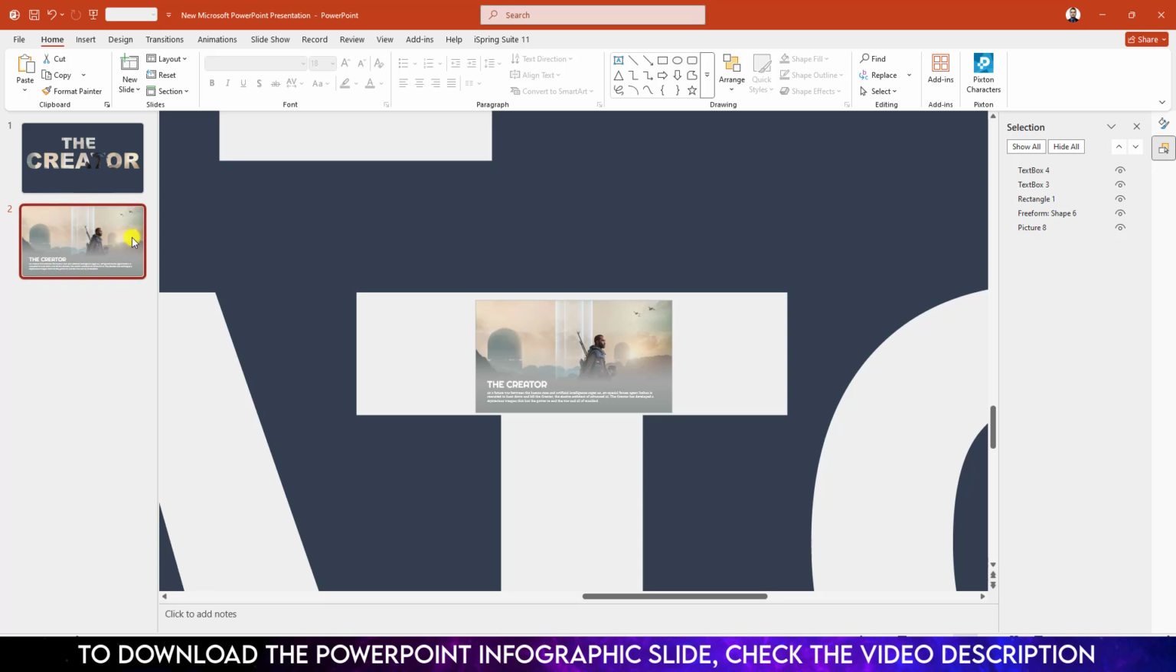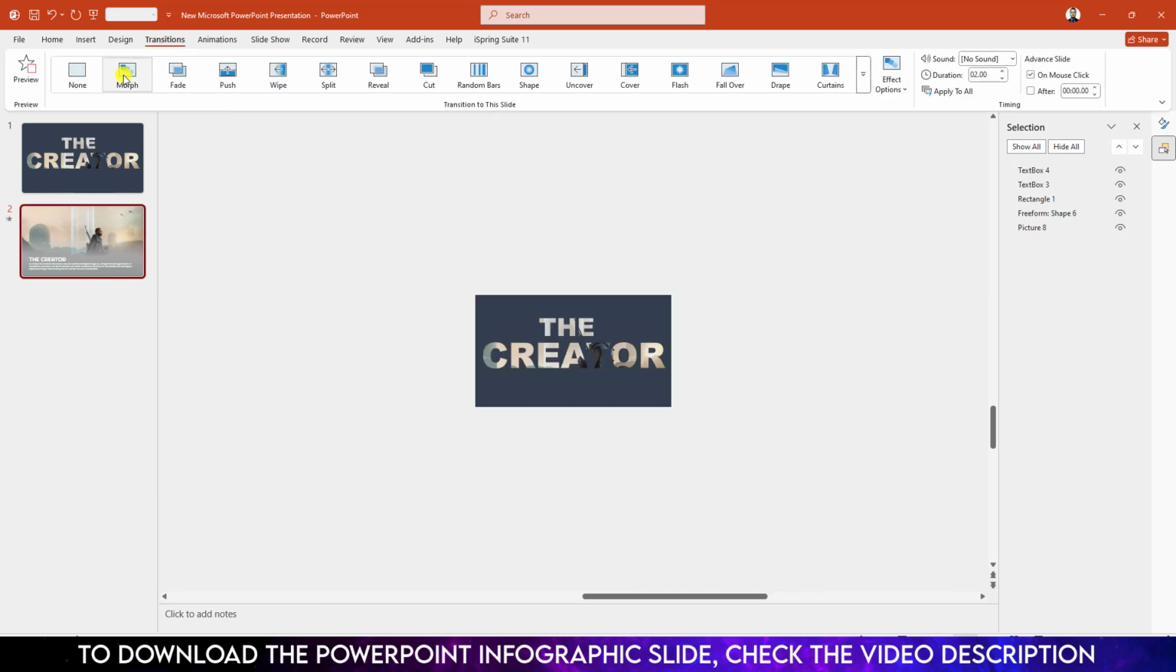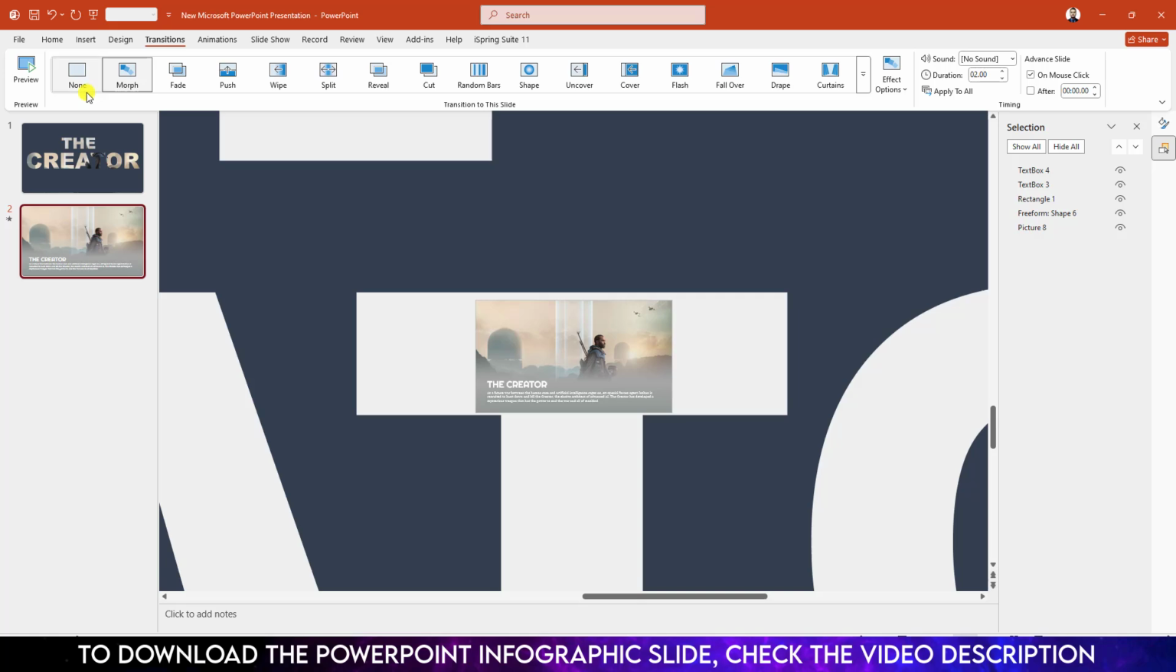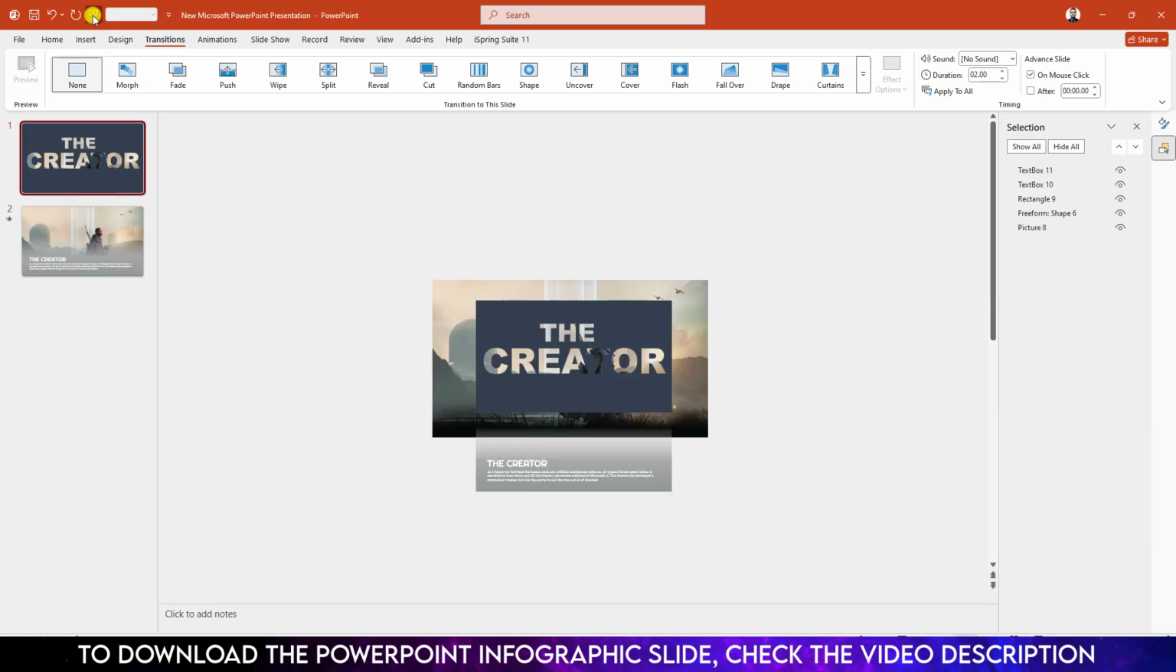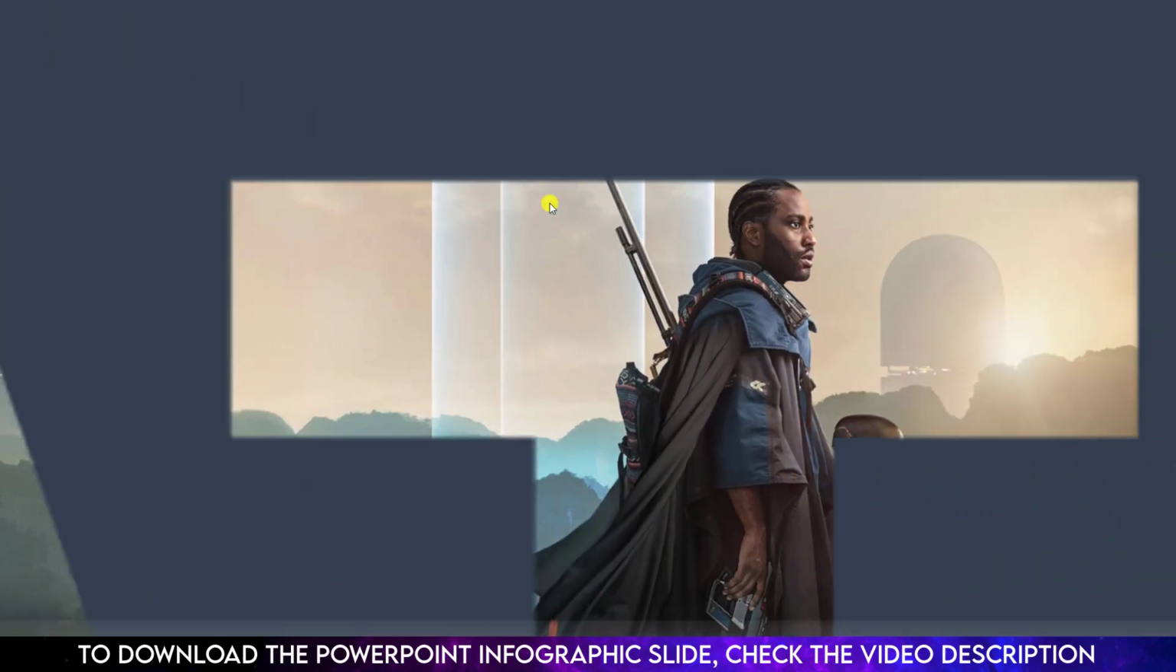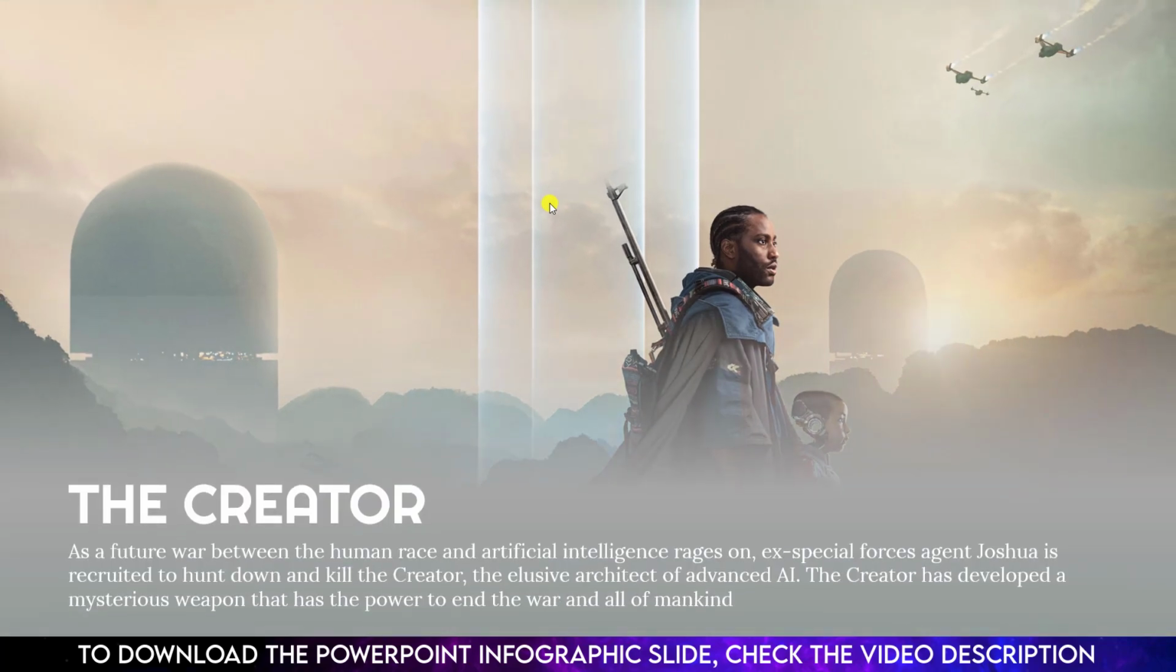Now go to the second slide, go to Transition and apply Morph. Now let us watch the slideshow. And here you will see this is looking very beautiful.